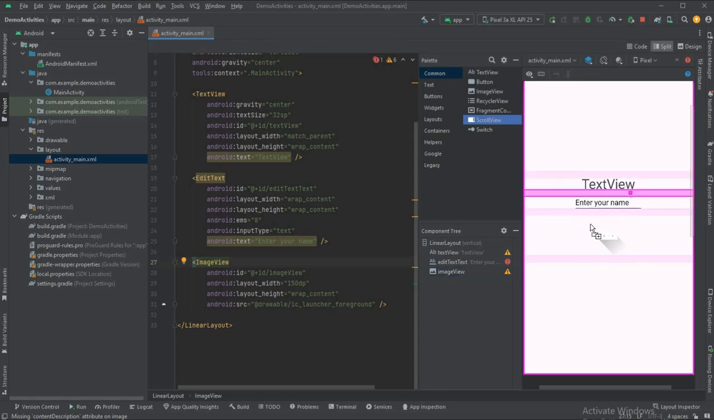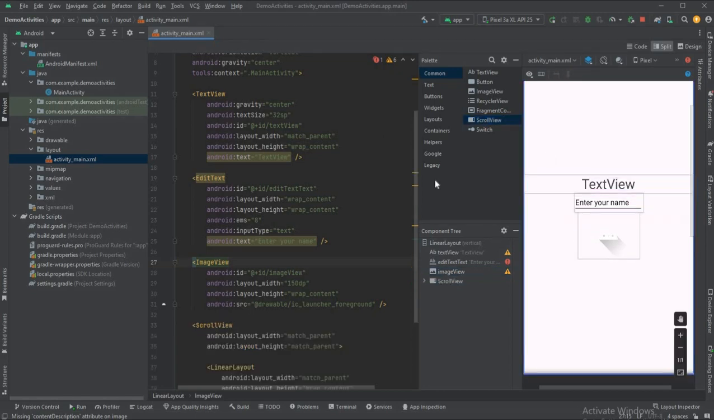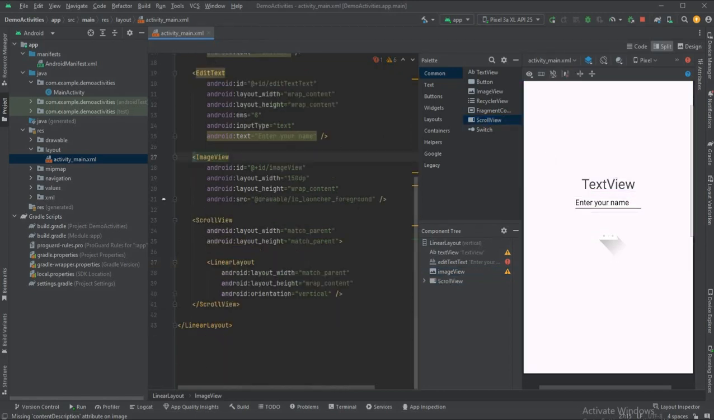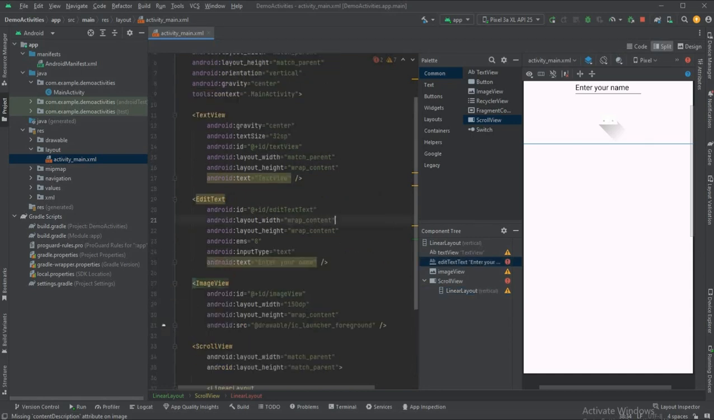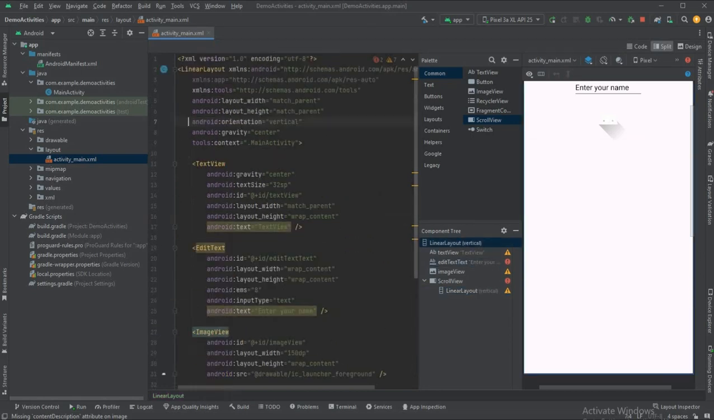So scroll view is something invisible. It is like a layout itself. Okay, whatever data you put into the scroll view, whenever that data is going beyond the screen height, then you can scroll that view with the scroll view.